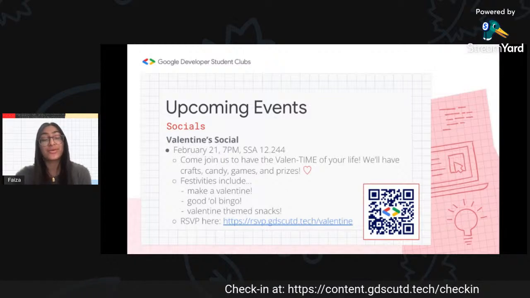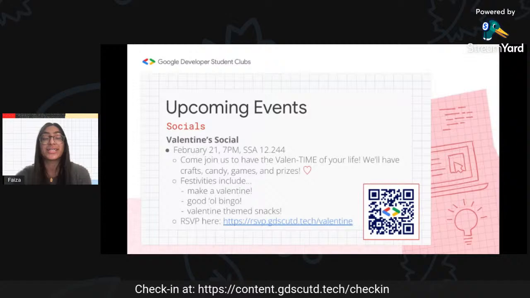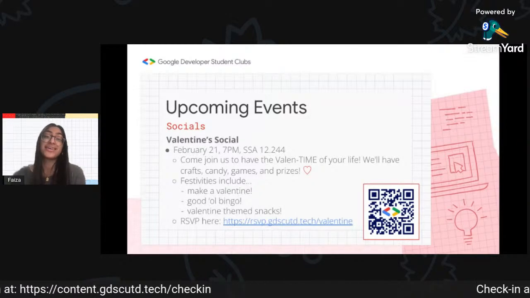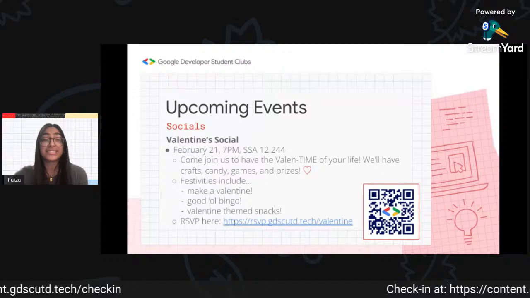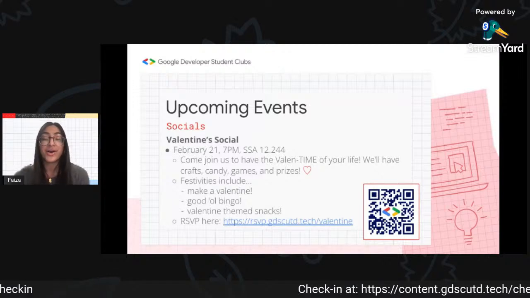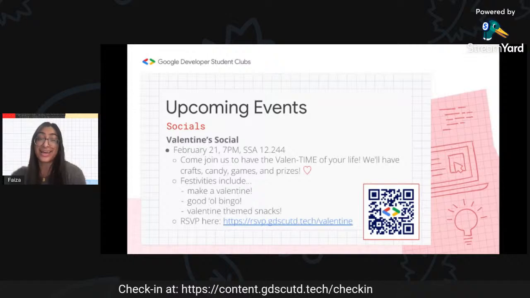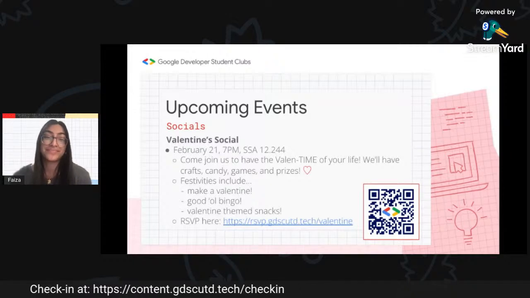Playing good old bingo, which if y'all have been to socials before, you know that's a GDSC staple. And then, of course, for the bingo, we're going to have prizes. And we're going to have a bunch of Valentine-themed snacks. So make sure you RSVP at the link or QR code right here and that you're there for our Valentine's social.